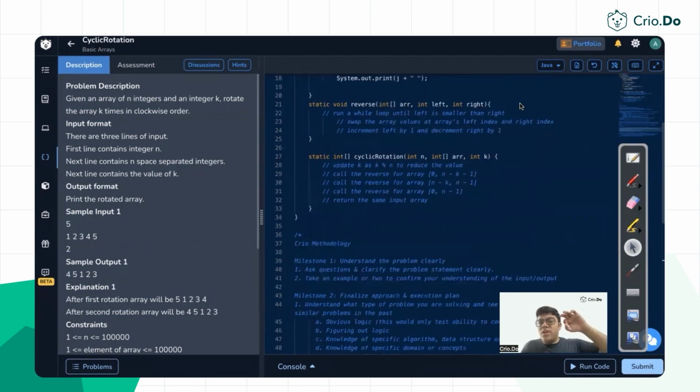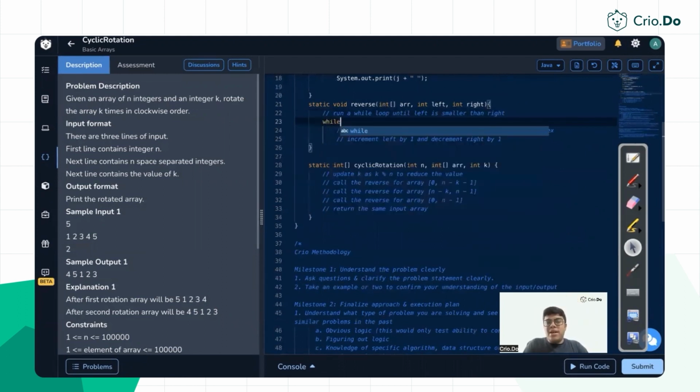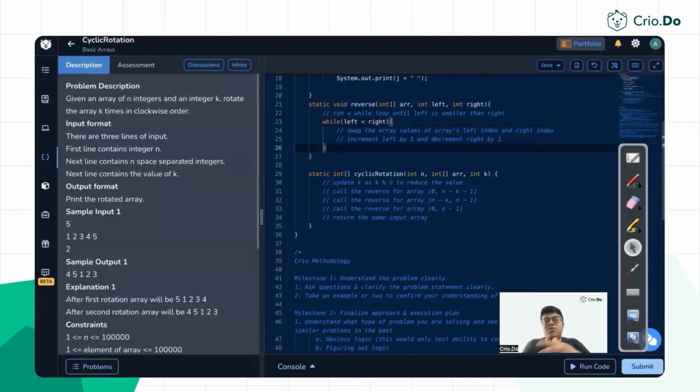What we have to do first of all is code the reversal part. That is, we have to run a while loop up till the point left is smaller than right. You can also run the loop till left is equal to right, less than or equal to, but left smaller than right will also work. What we have to do every time is swap the array values present at the left index and the right index.